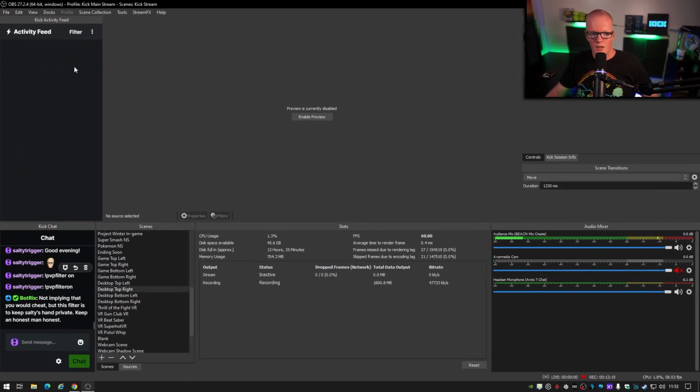Also, to add chat, an activity feed, and session info, like how many viewers you have and whether or not you're live, you're going to have to pop those out from the Stream Manager on Kick and then add them as browser sources in OBS, and I'll show you briefly how to do that as well. Okay, so let's move over to OBS. Now I'm recording, so I can't change my profile, but it's going to be the same settings for scenes.